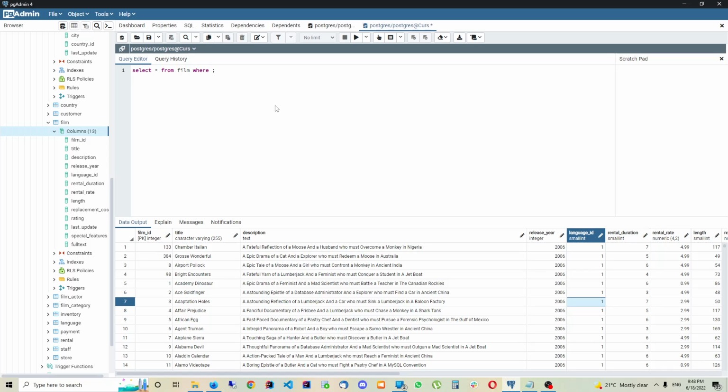WHERE is a keyword with which I'm going to specify a condition or a number of conditions. And how will I do that? Well, for example, in this instance, I'm going to type WHERE the column name is equal to 7. And what's this command going to do? It's going to retrieve all the movies that have rental duration equal to 7.